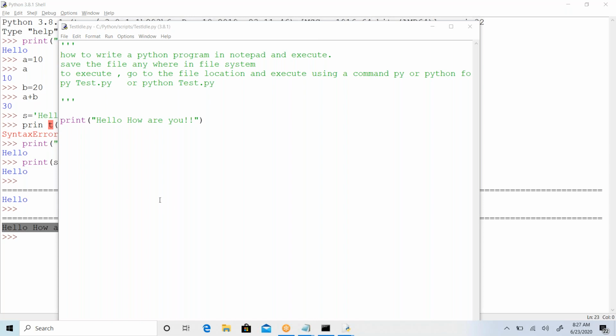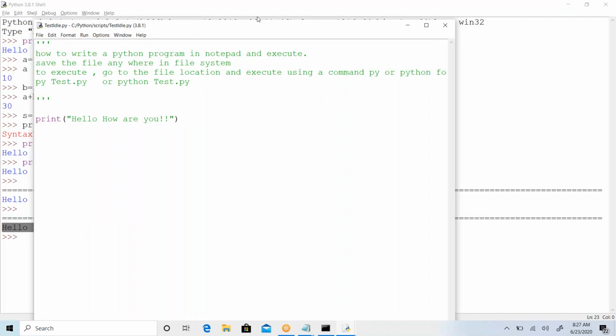Dilip, I have already shown this. The recorded session will be shared with you, so go through it one more time and you'll understand. The command is: go to your file location and use the command py space your file name. That's it. Or python space your file. You can use either. If you have confusion, go through the recorded session again.